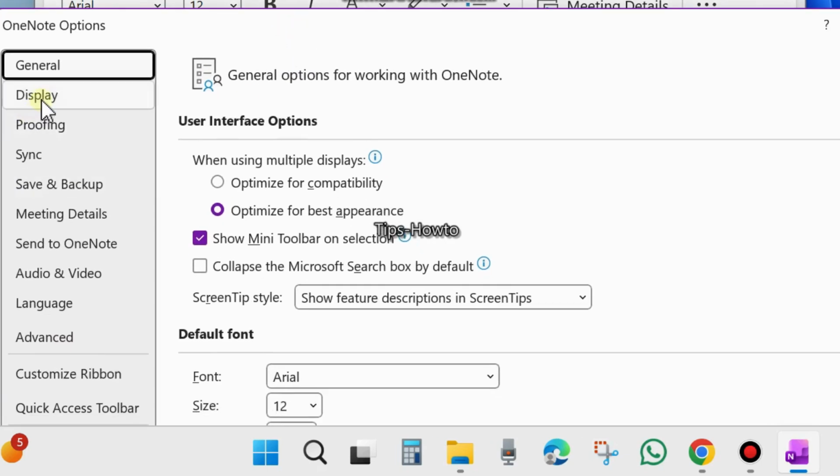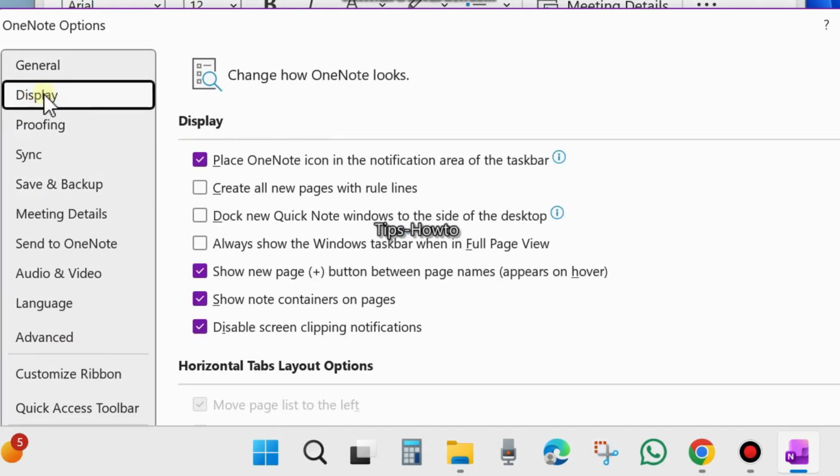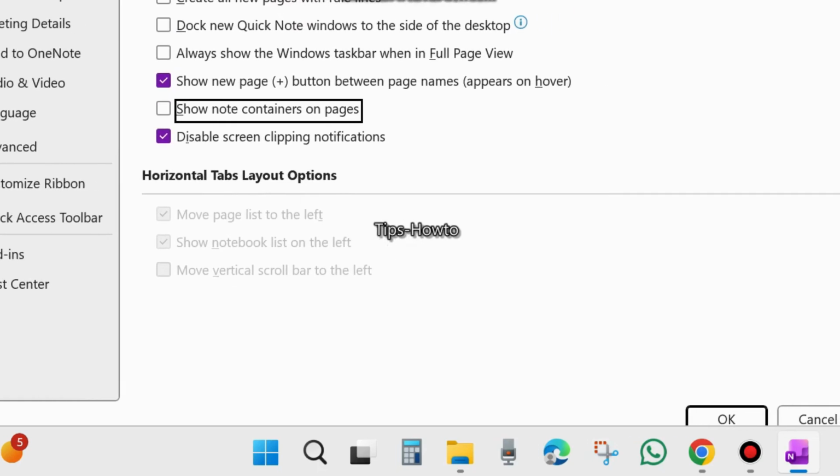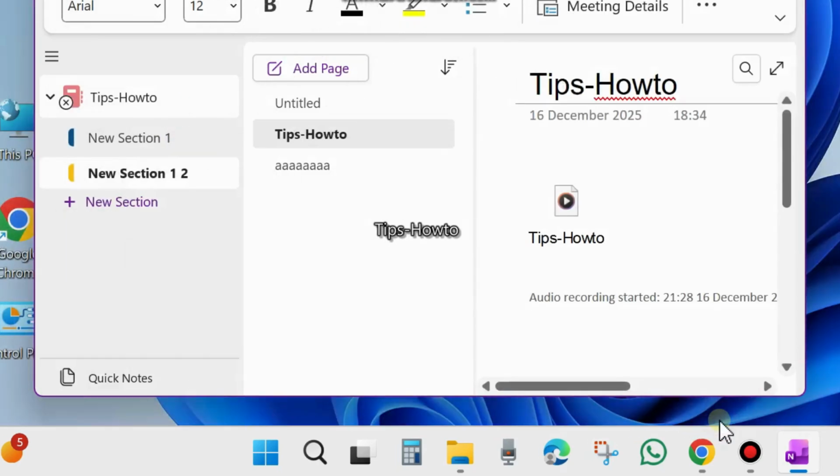Thereafter, from the left side choose Display. Thereafter go to the right side and here you will find the option Show note containers on pages. Uncheck this feature and click on OK from the bottom right corner, and you can see note containers will be disabled.